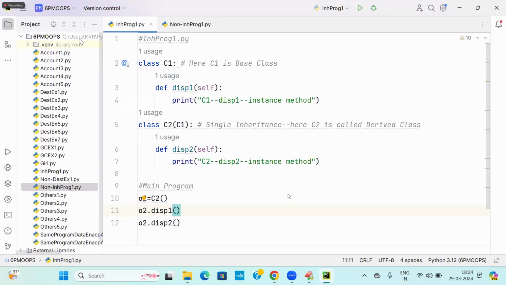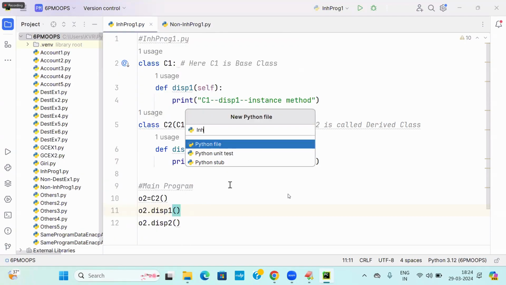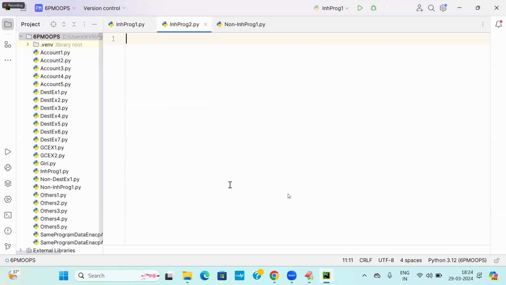Let me go for some calculation part. Actually, my interest is to explain inheritance with polymorphism, but I want to split it to give you clarity on my example. Let me go to the next one, inheritance PROG2.py. One more example.